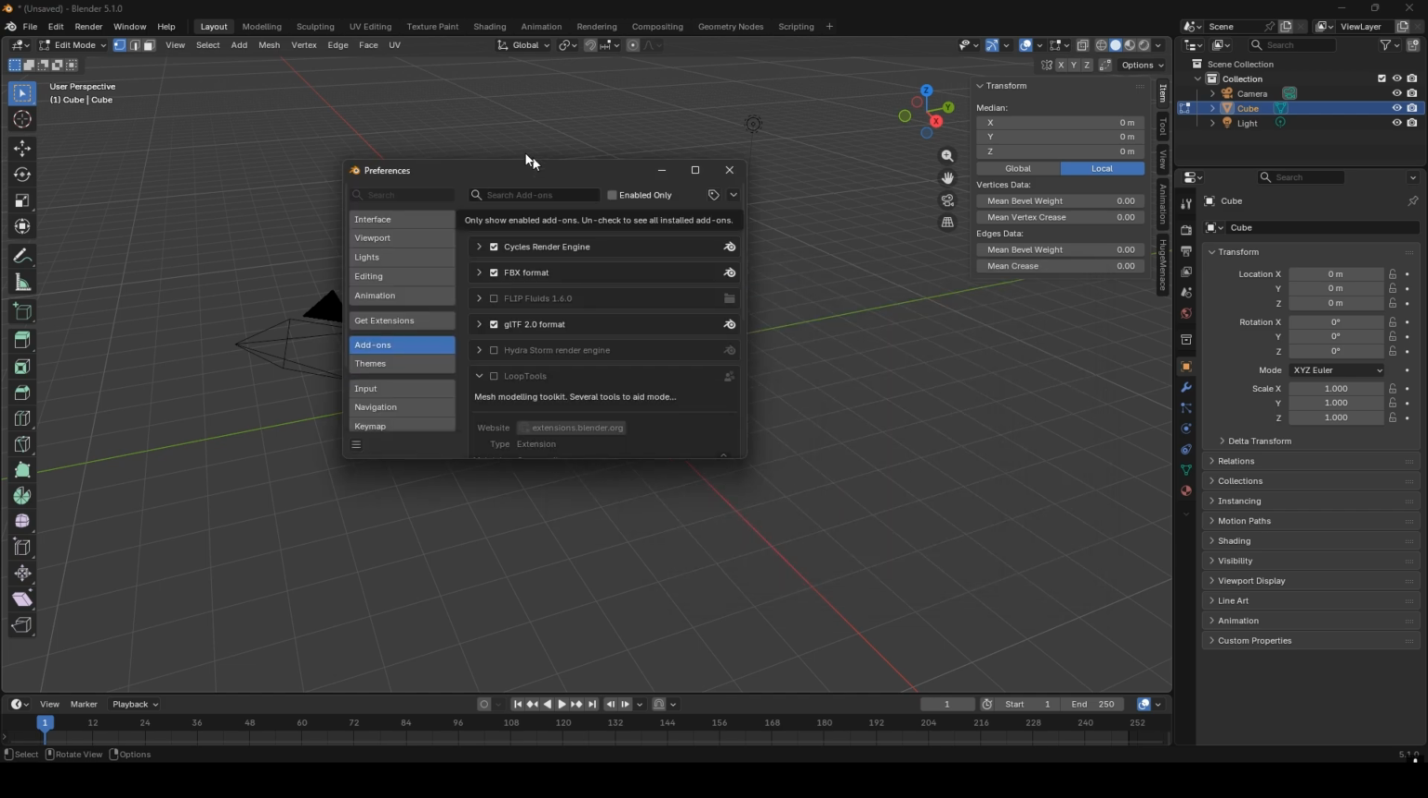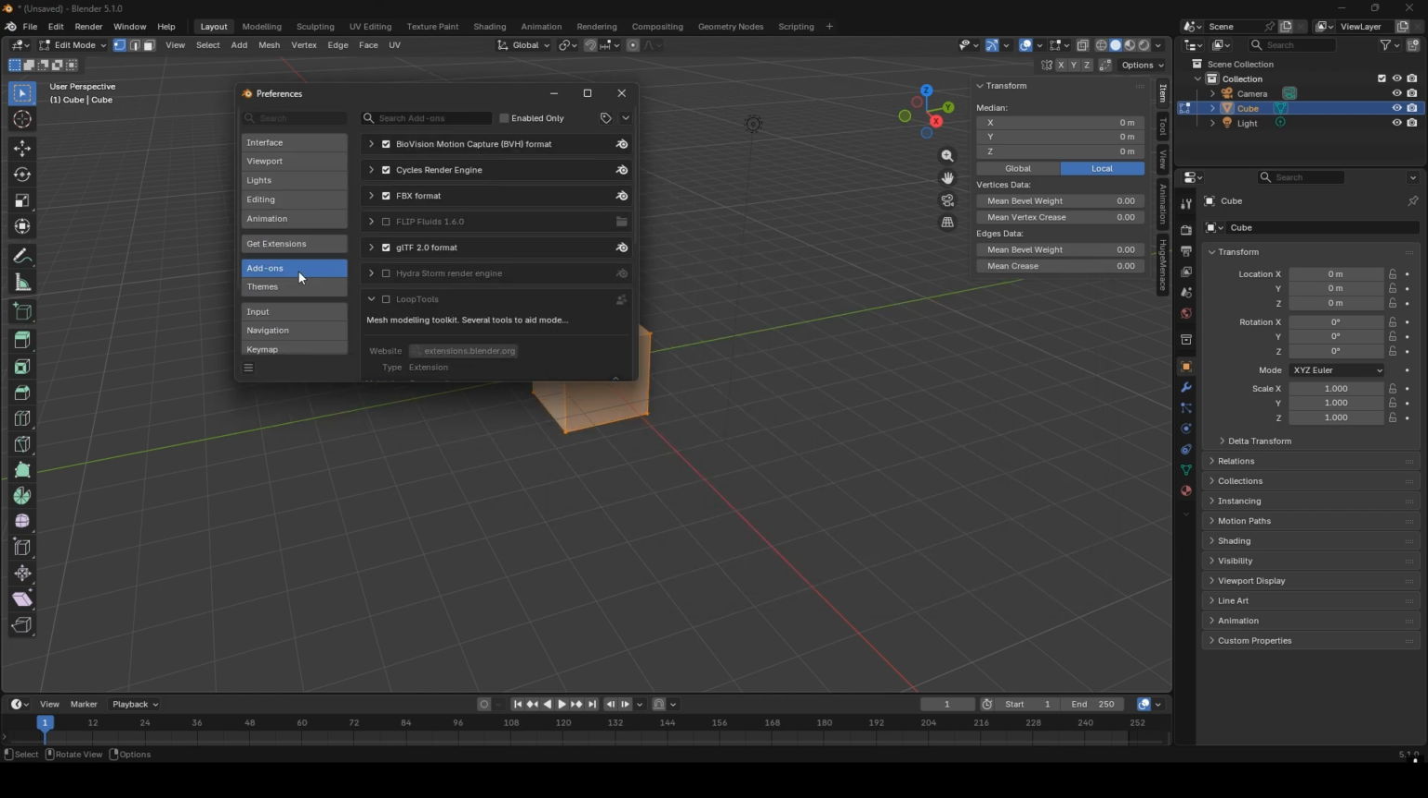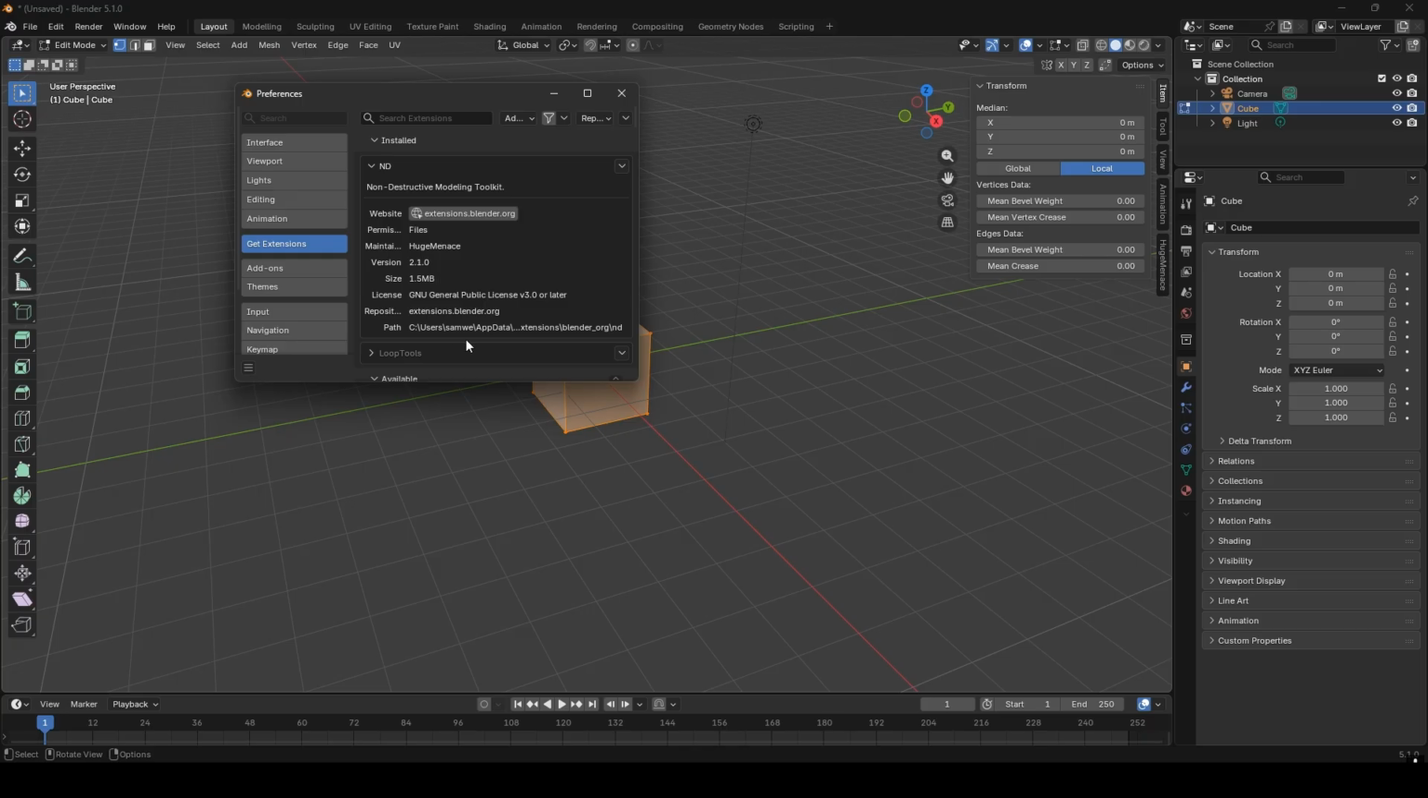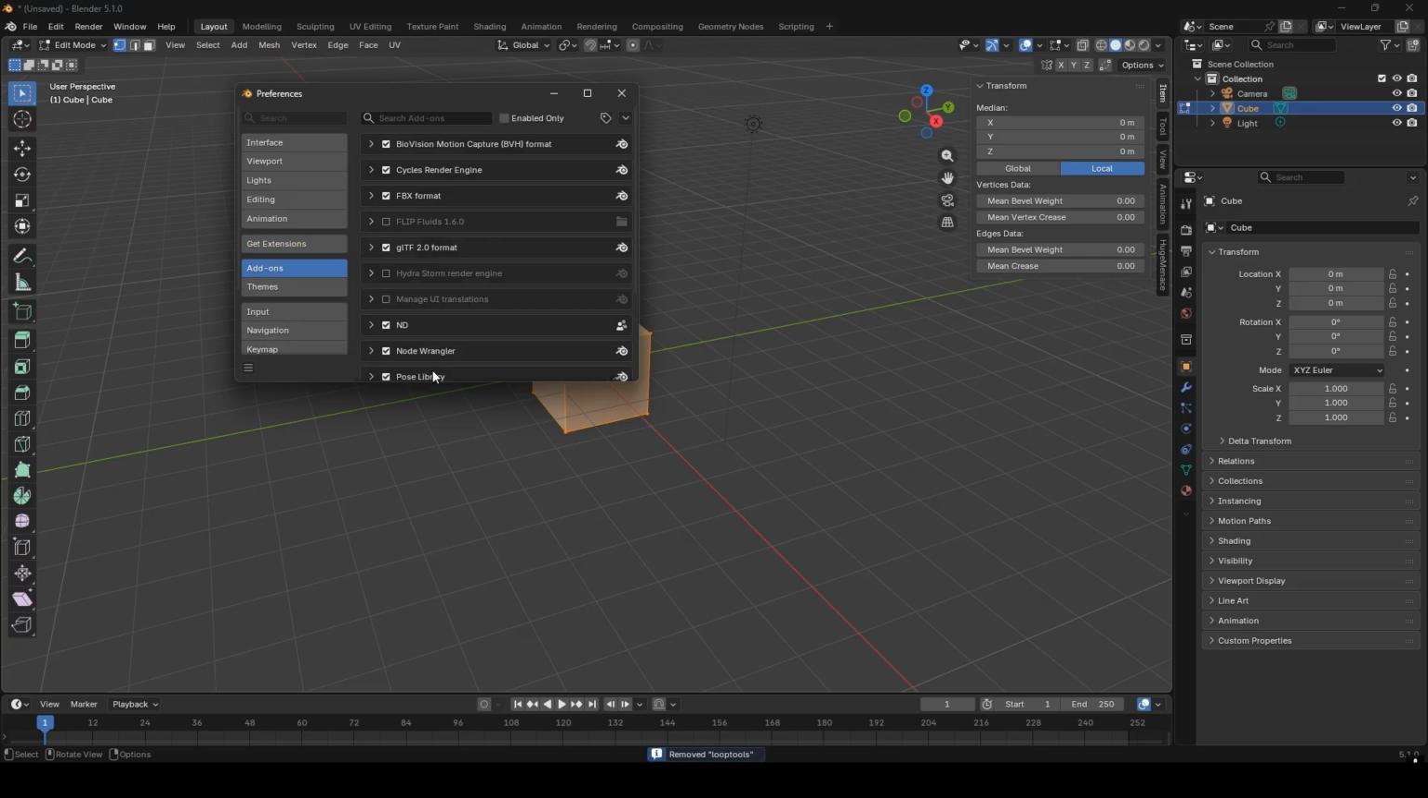The only way to truly get rid of it is to go into Extensions, go to Loop Tools, uninstall, and then it won't be in the add-ons tab either, and nor will it be active and taking up space on the right here.